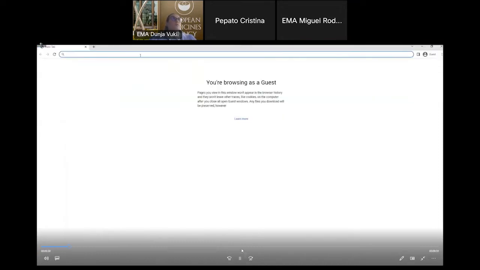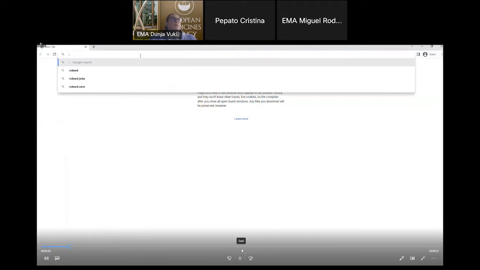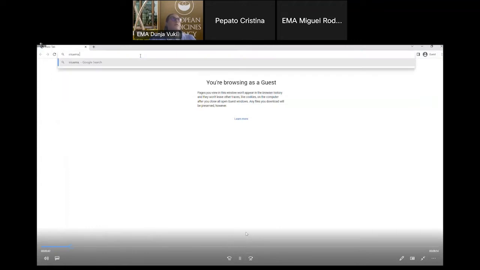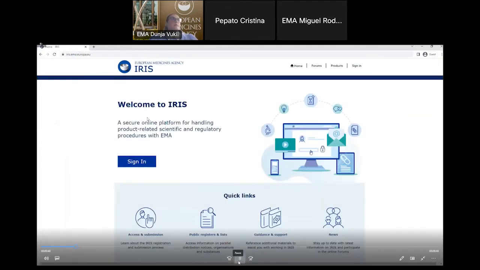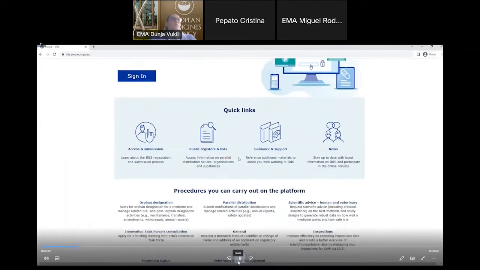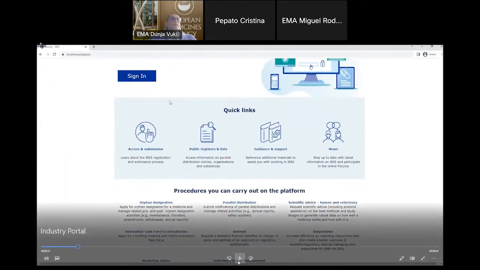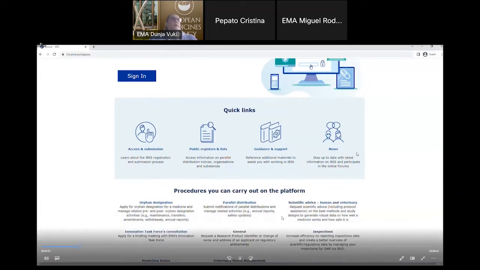So what should you do? You should go and log into IRIS. We are now doing it with the full web address, but you can, of course, bookmark it later for easier use. This is the IRIS landing page, where you can also see some quick links. You have information, guidance and news for you to check.